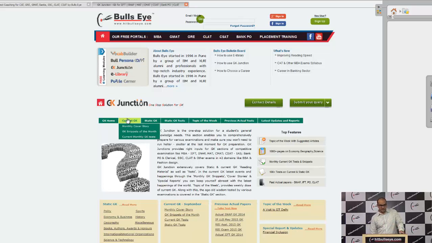Firstly, the tab on current GK. In it, you will see GK snippets of the month. This covers the current affairs from India and across the world in a very concise and compact manner. Also, you will come across monthly cover story. This covers one particular issue from India or around the world in a very exhaustive and comprehensive manner. Also, in order for you to test your current level of preparation for current affairs, you will see current monthly GK tests.